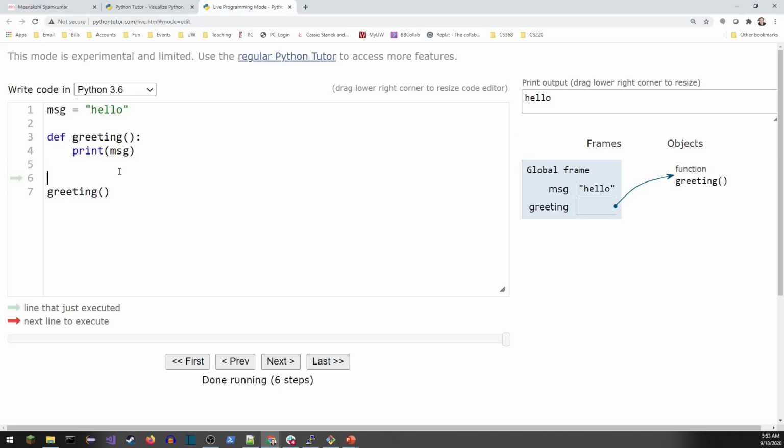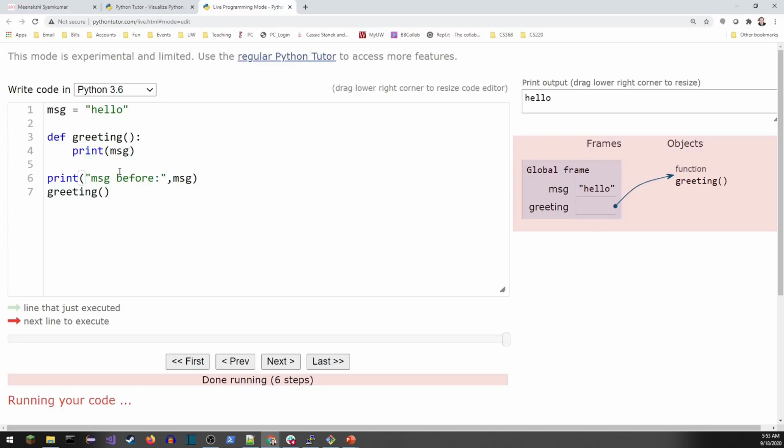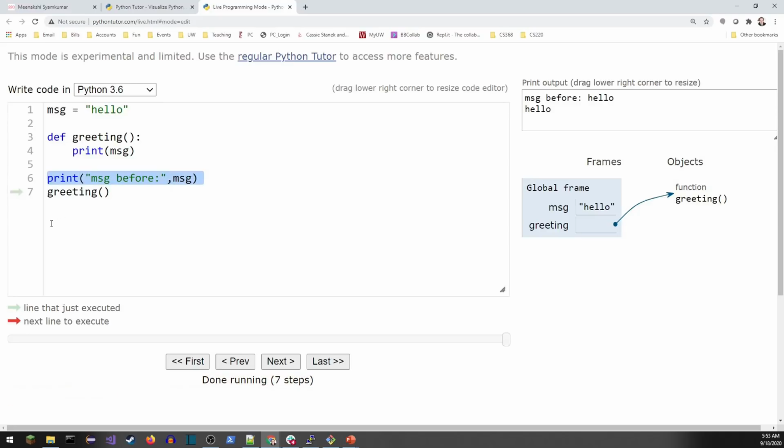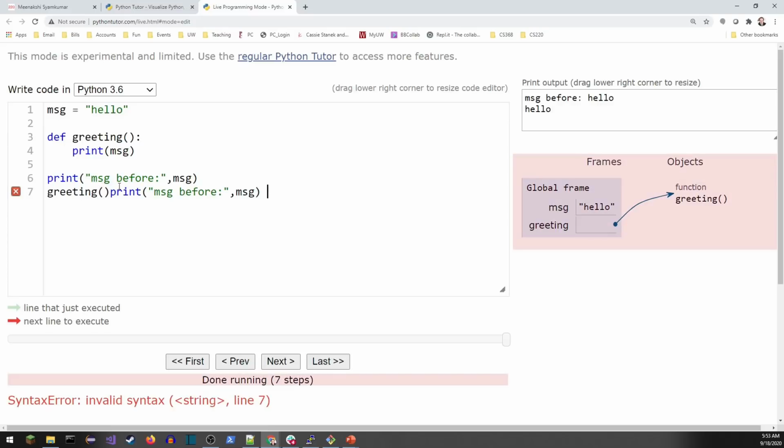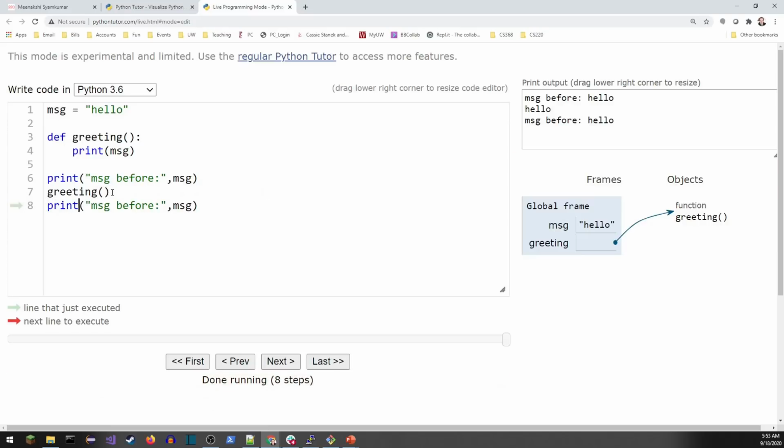I'm going to do one other little thing. This is my side effect detection system. I'm going to print out the message before we call the function. Got that. And after the function.